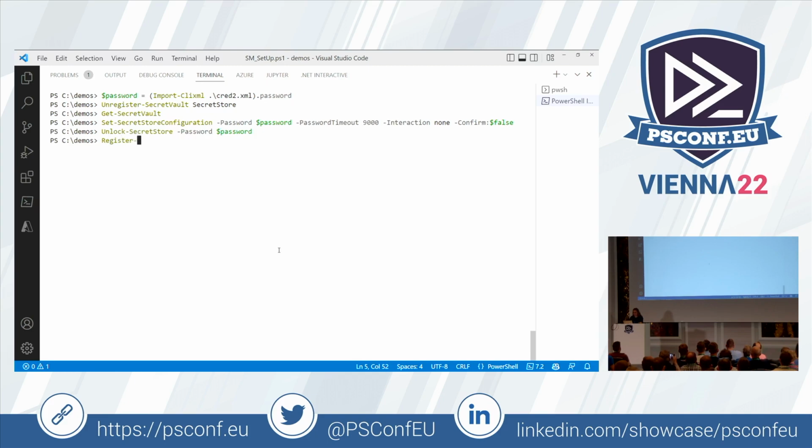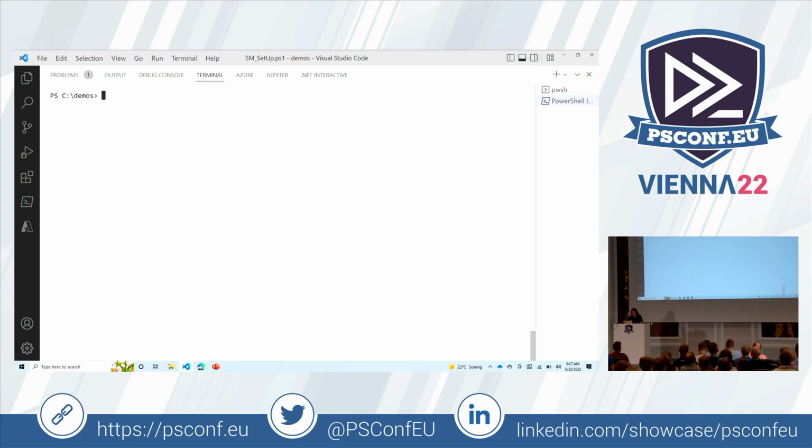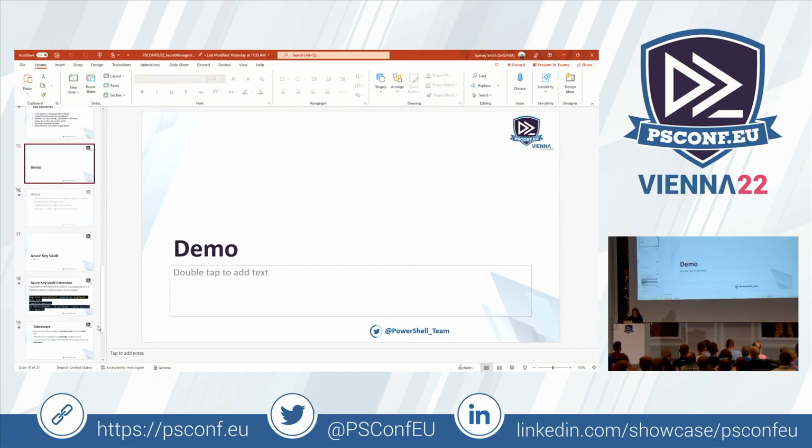And now I'm going to go ahead and register it. So as we remember, register secret vault, name secret store, module name, no vault parameters, I can make it my default vault. And now I'm off to the races and can use my vault exactly how I like. Awesome, so that's what I wanted to show with Secret Store. Apologies if that got a little confusing at certain points, but definitely happy to clarify anything.